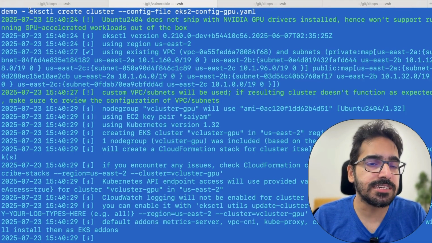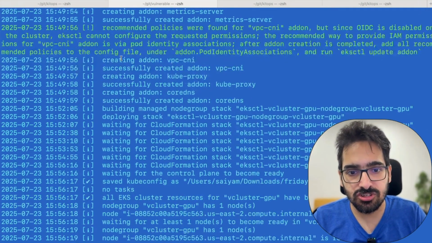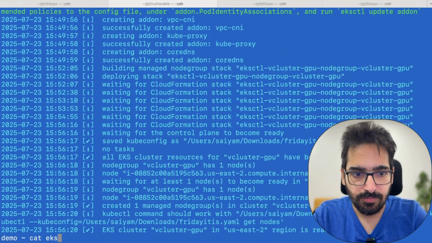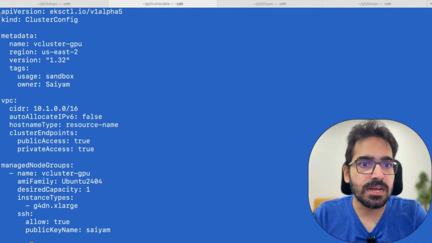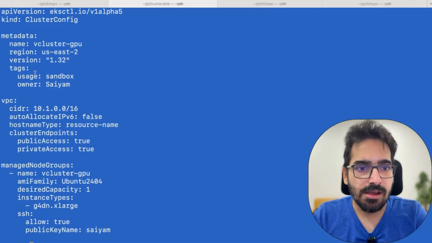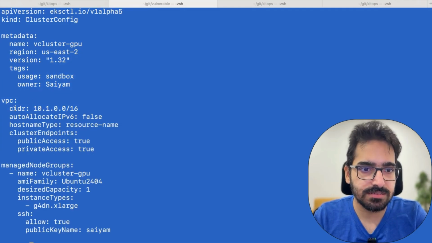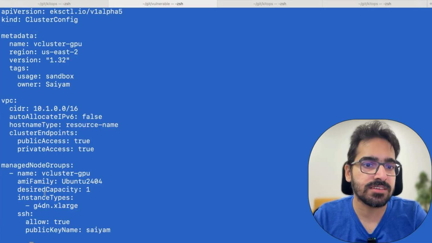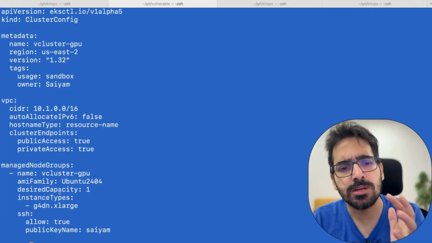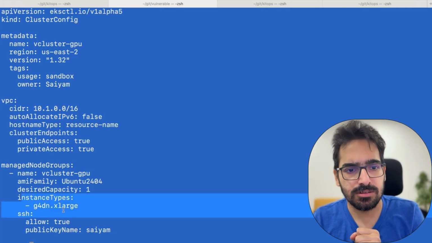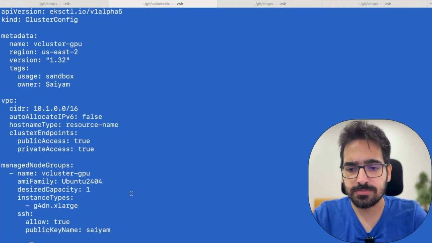I have already created an EKS cluster using the eksctl create command, and I can show you the config file. That's the config file: cluster config, vcluster GPU. You define some tags, give CIDR ranges, and in this you define the instance type. I just need one instance, so it's a single node pool in the EKS Kubernetes cluster. That is g4dn.xlarge.